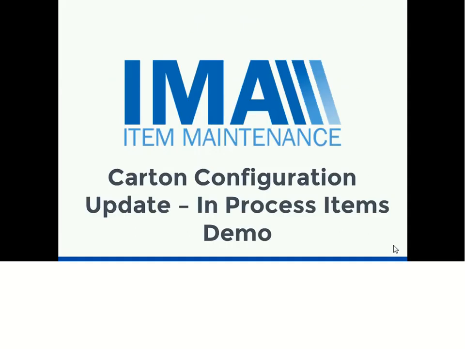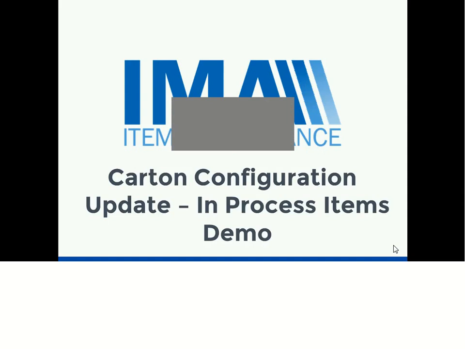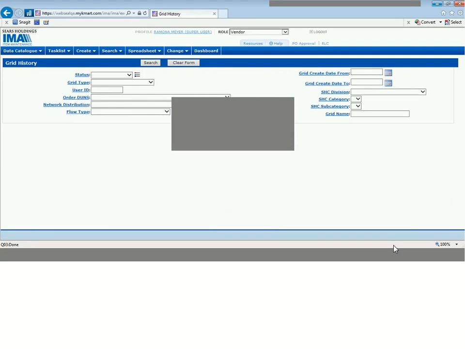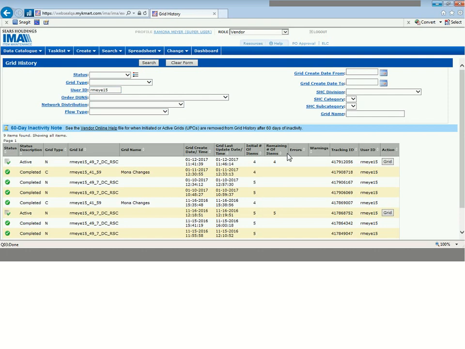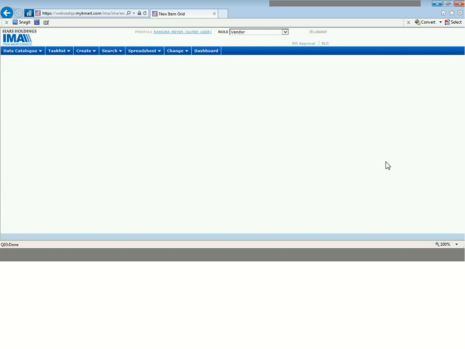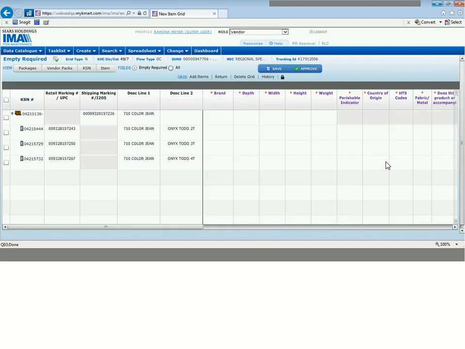I'm just going to show you a quick demo on how to update it for an in-process item. So here I'm in my grid history, and I'm searching for grids under my ID. So here's my active grid. I'm going to click the grid button to go into that new item grid. And the default view that comes up is the empty required fields.